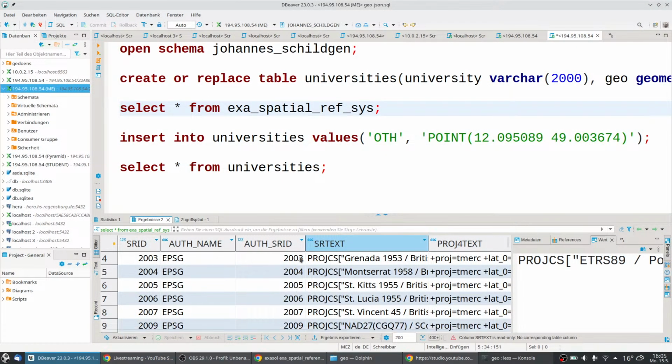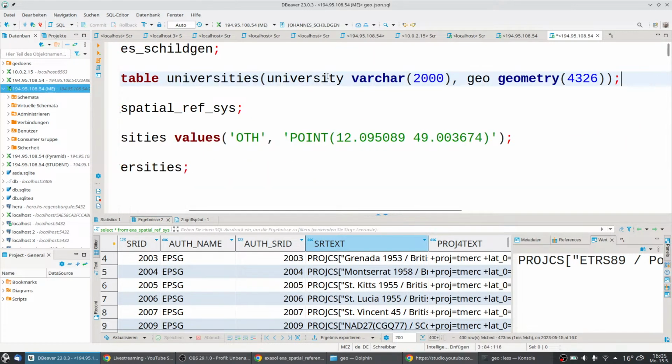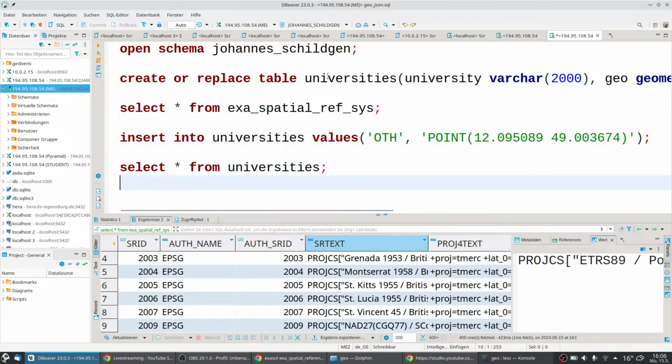Yeah, and the most important thing is to use the same every time. So I use here 4326, and I always will use this, and then no problems will occur. Problems will only occur if you use different ones and then you use distance, or is an object within another object, and the one object is in that spatial reference system and the other in the other, then it does not work.